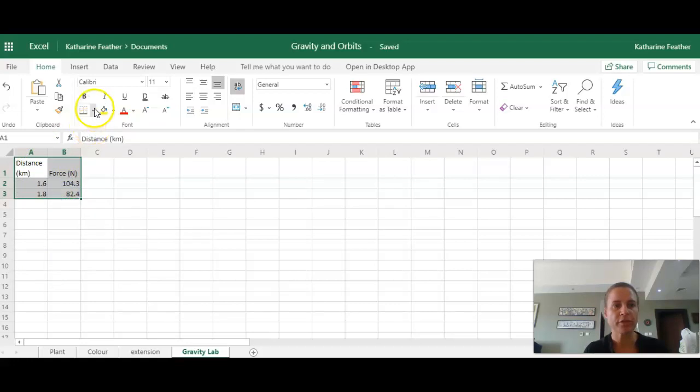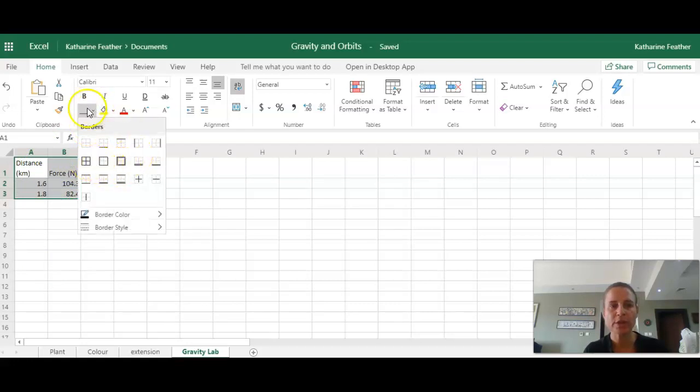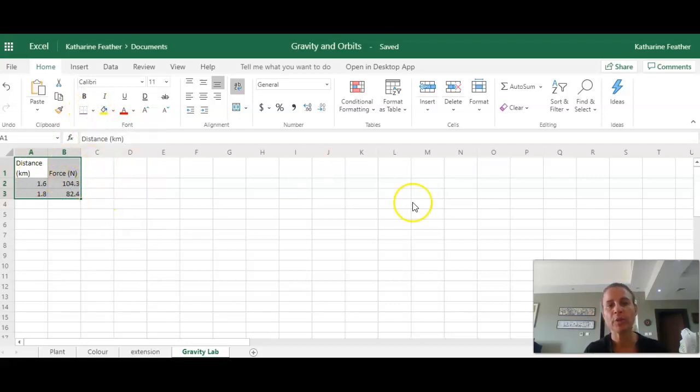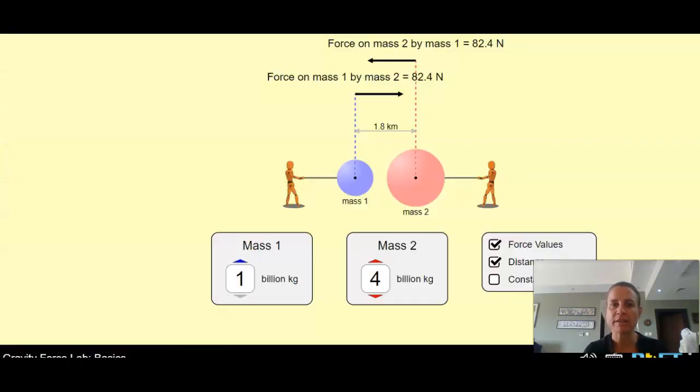Then you will be doing the same things that we've done before. You will be making sure that you've got the borders on the table. You'll be plotting your graph, making sure you've got a title and labels on both axes. Don't everyone do distance, please. If some of you could be brave and change the mass and see what happens to the size of the force when you vary the mass. Okay, thank you.